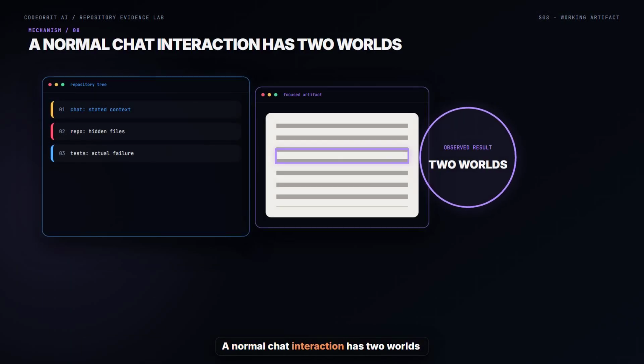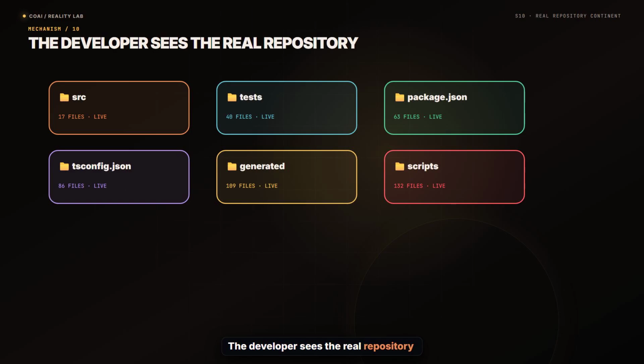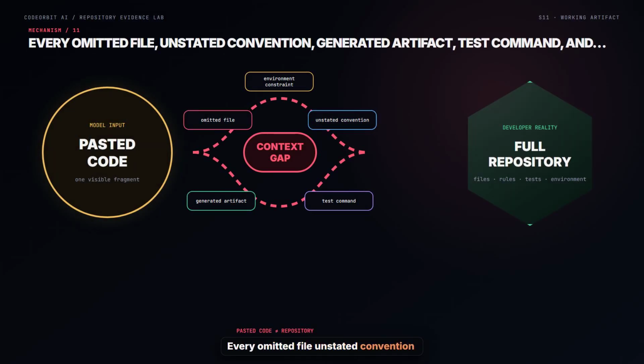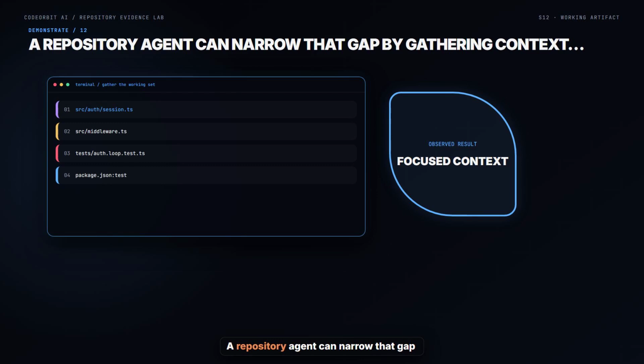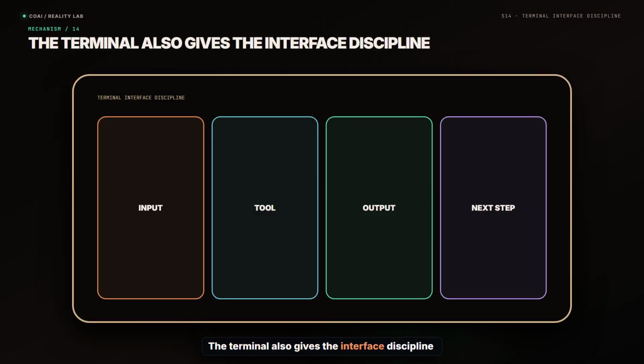A normal chat interaction has two worlds. The model sees the code the user pasted. The developer sees the real repository. Every omitted file, unstated convention, generated artifact, test command, and dependency version lives in the gap. A repository agent can narrow that gap by gathering context directly. It can read the package manifest, find the existing pattern, inspect the failing test, and verify the change in the same environment. The terminal also gives the interface discipline.